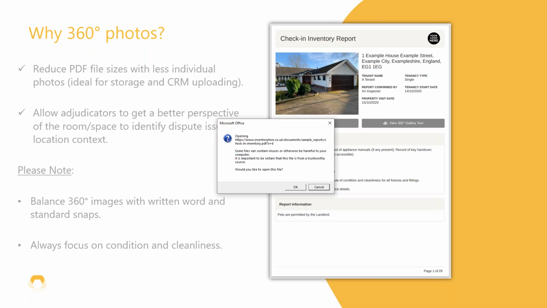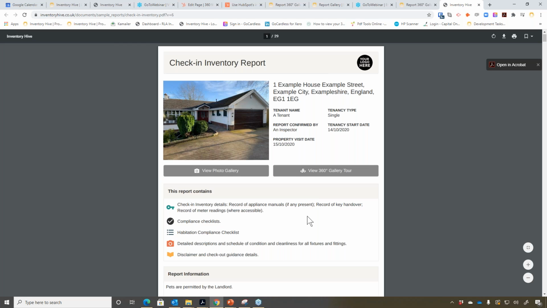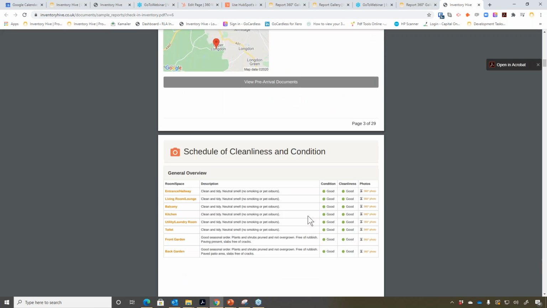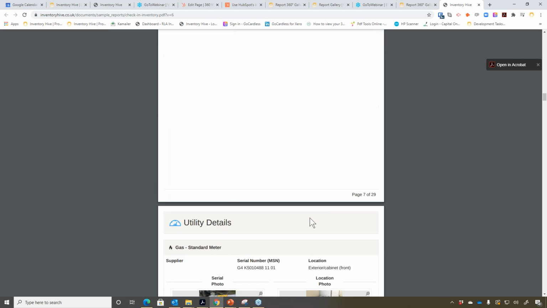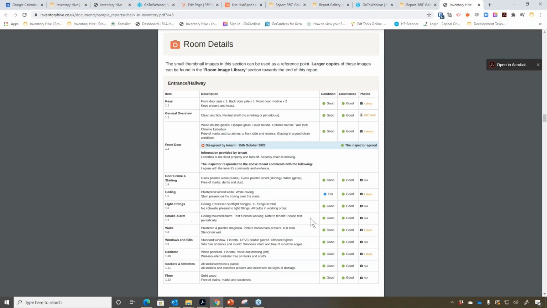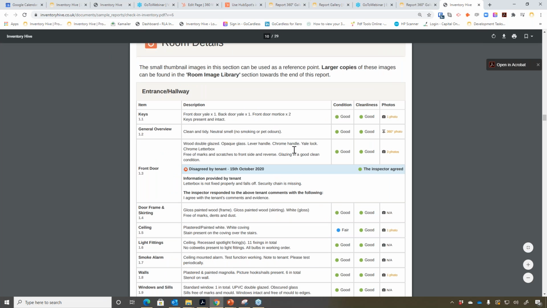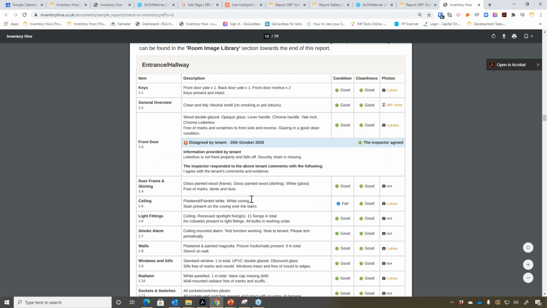So I don't want to, as I say, make this all about the inventory report itself. So we're going to move on to a bit more of the 360 stuff in a bit more detail now. But if I just scroll through this report very quickly, it's just to show you, and here's a really good example. So if I just zoom in on this here, we've got a report that's got some good written descriptions in there.